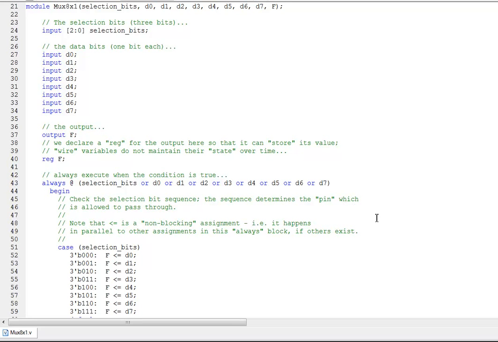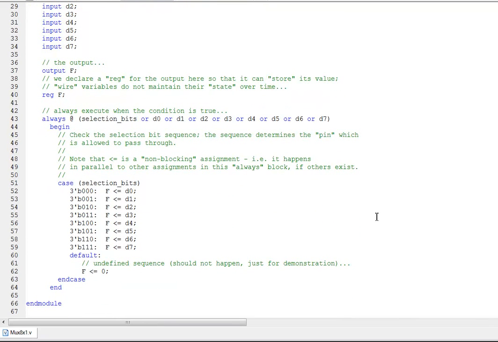I'm going to scroll down just a bit here so that we can see the remainder of the module. The biggest part of the remainder of the module is this always block. The always block is meant to indicate the conditions upon which the code within will be executed. In this example, we will always execute the code within when the particular condition is true. In this case, where there are changes to any of the inputs, the selection bits, or any of the D values. And each of the D values is 1 bit. When something changes with any of those, the code between begin and end will be executed.